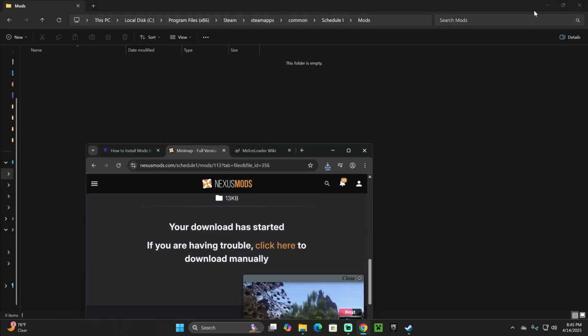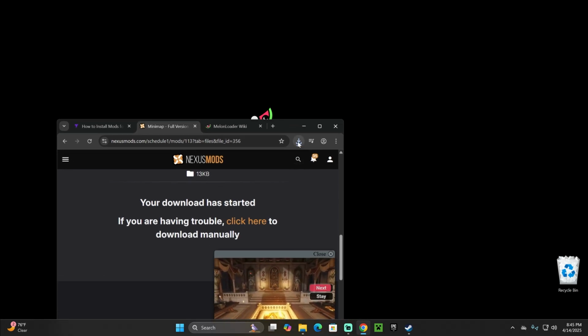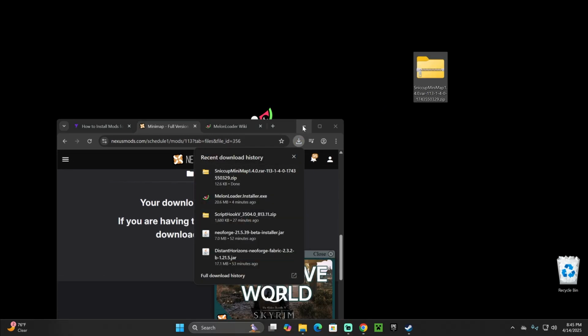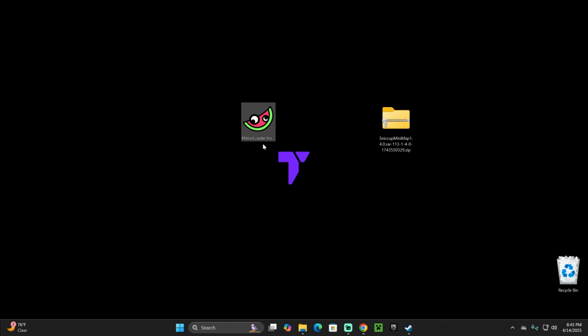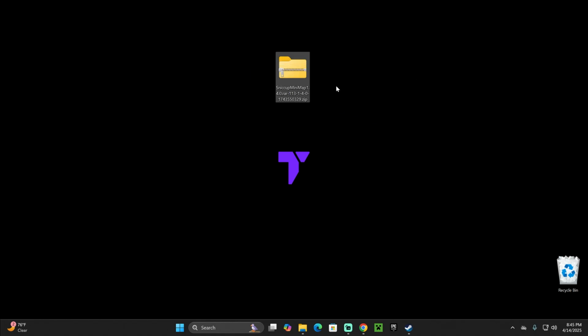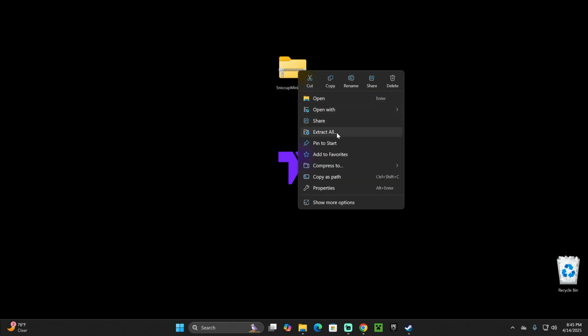Once that file downloads, I want you to drag and drop it onto your desktop. And by the way, you can now delete the Melon Loader installer since we already installed it. Now, you should have a zip file on your desktop, and all you have to do is right click on that mod zip file and hit extract all.